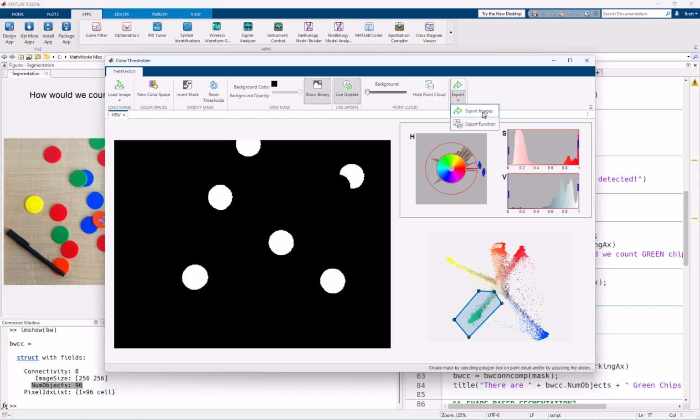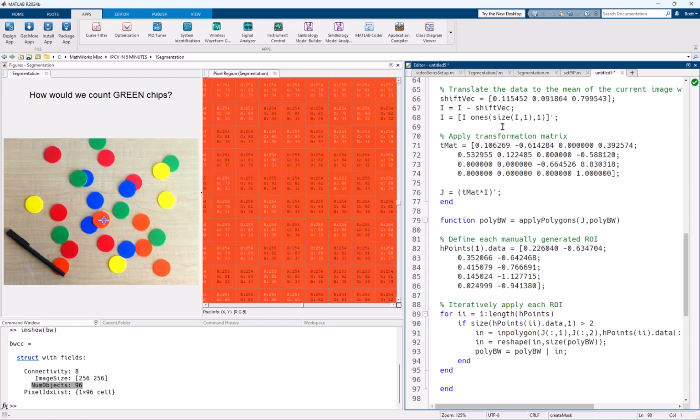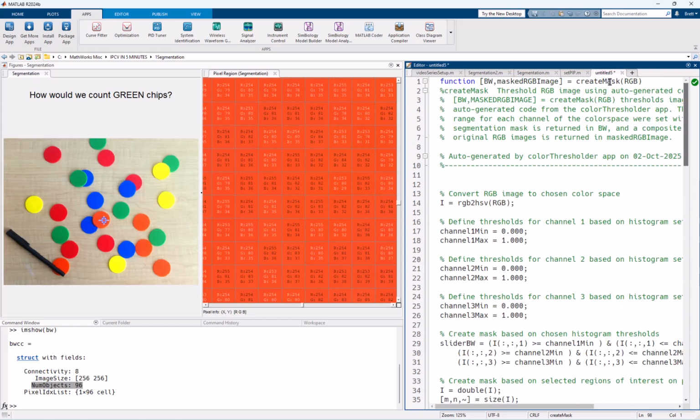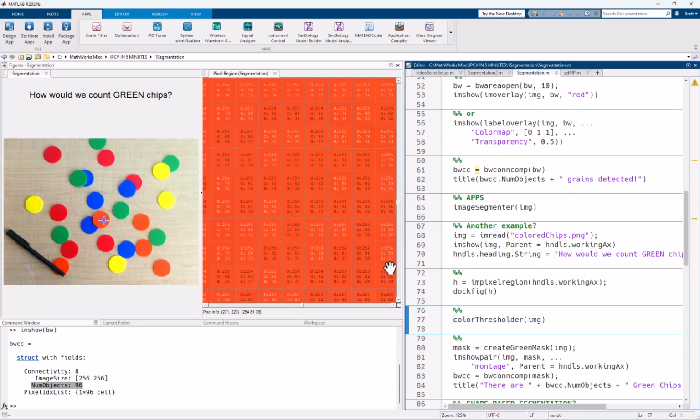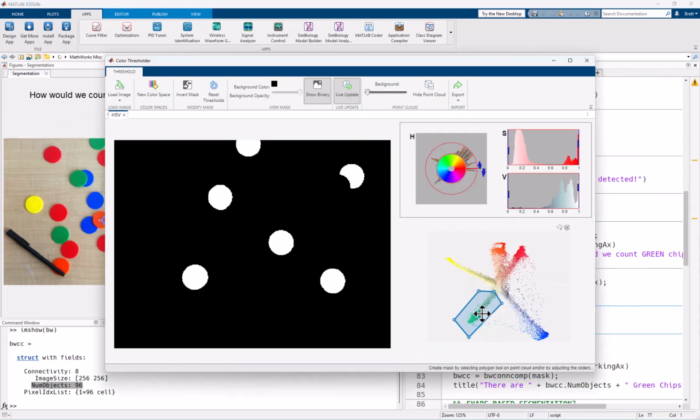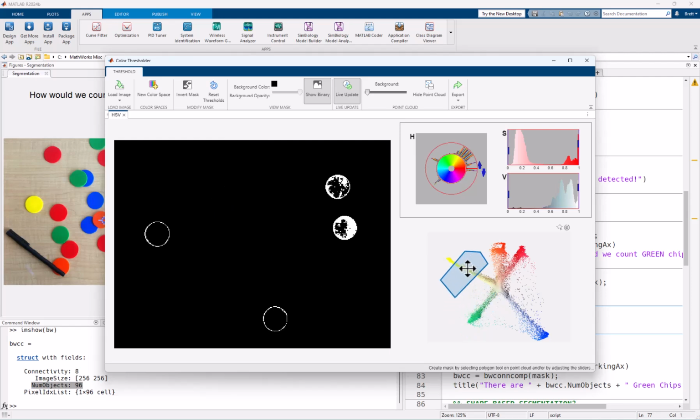I can export not just the images, but a function. It's automatically going to capture those multiple thresholds for me. I can save this, for example, as create mask, or if I wanted to, create green mask. I've already saved this, so I'm not going to save that. But before I exit, let me just show you also that I can very quickly find yellow, right?